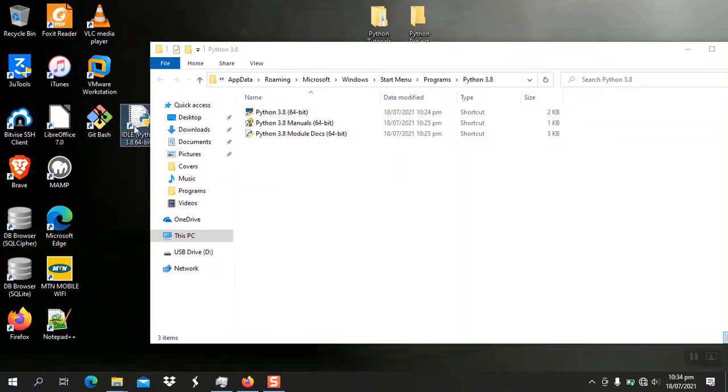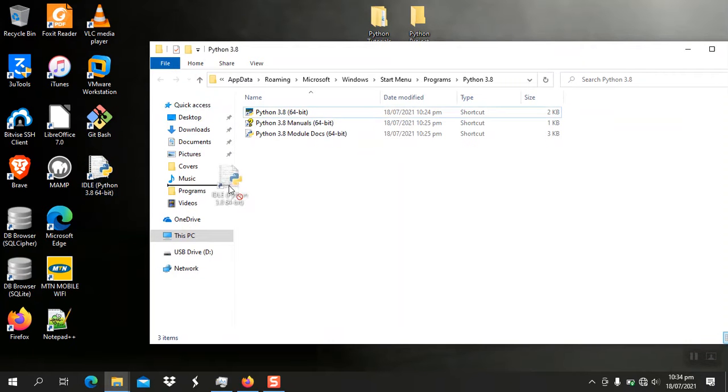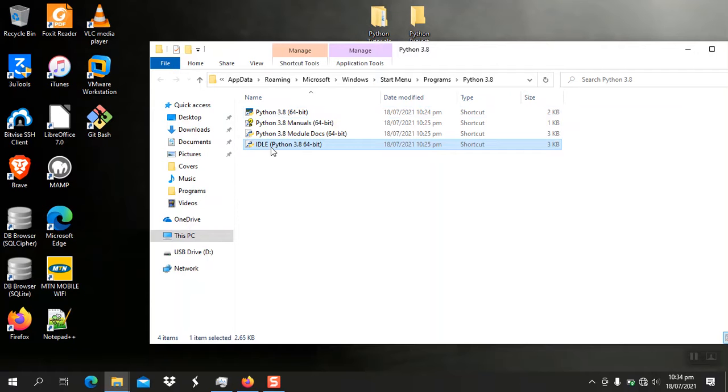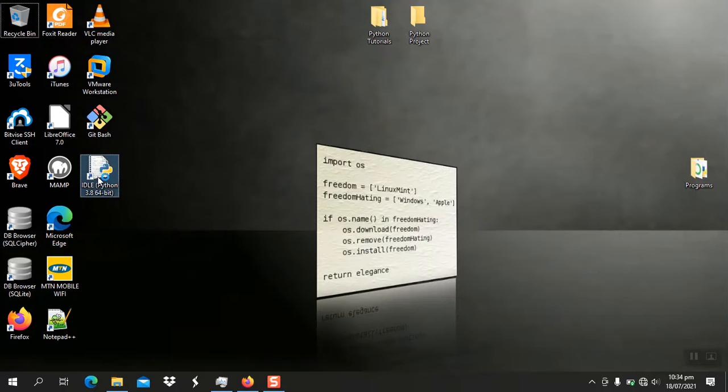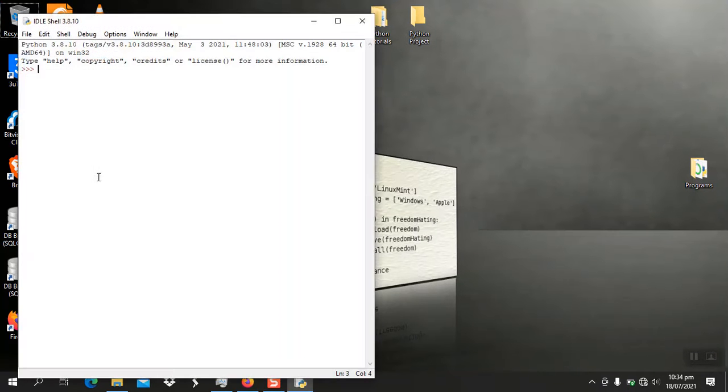Oh, dragging and dropping is not very good, as you've seen, because it has removed the shortcut from this very important location, and we don't want that. So it's better for us to copy it and paste it. So now we have a shortcut, we don't need this again. So IDLE is like a Python editor. It comes with Python. It also has an interpreter. I'm going to show you.